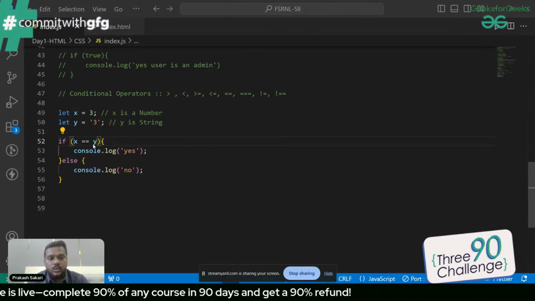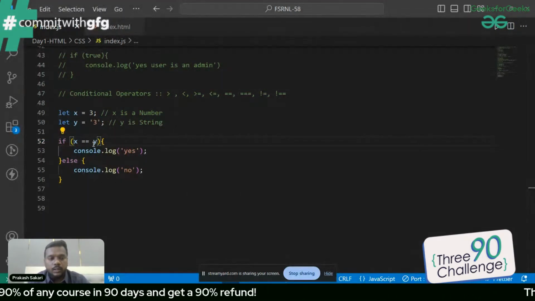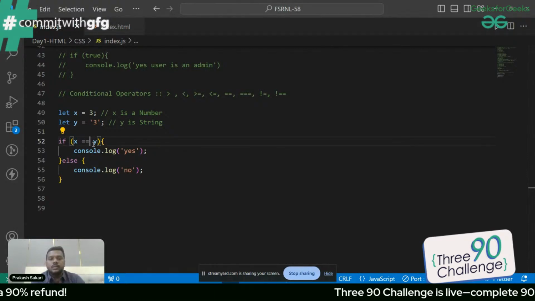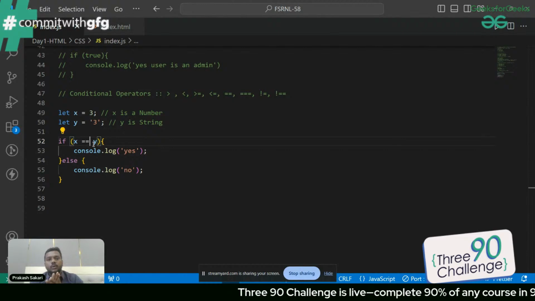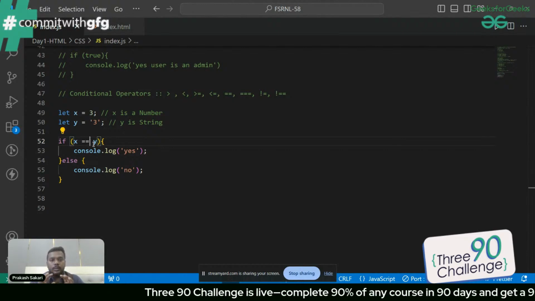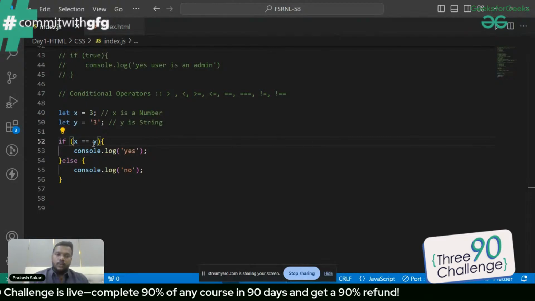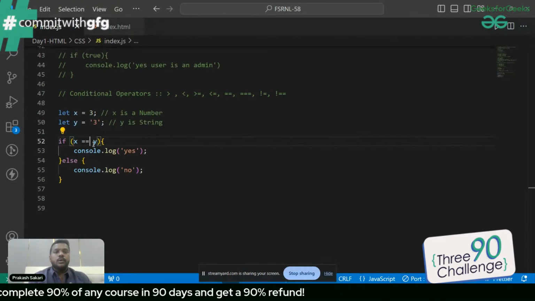Now the question arises, which one to use? Should we use double equal to or should we use triple equal to? Both of them have their use cases. It's not that you should never use double equal to, or that only triple equal to has to be used. You can use double equal to at times, or you can also use triple equal to.